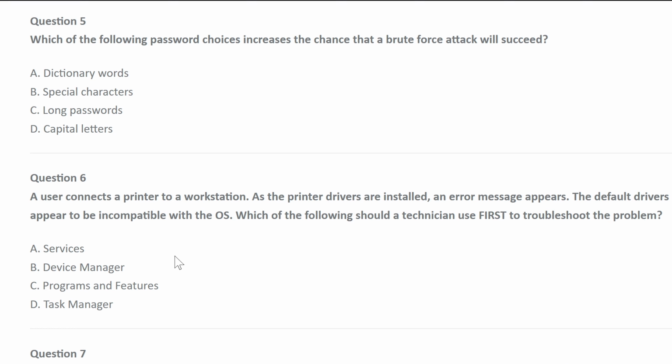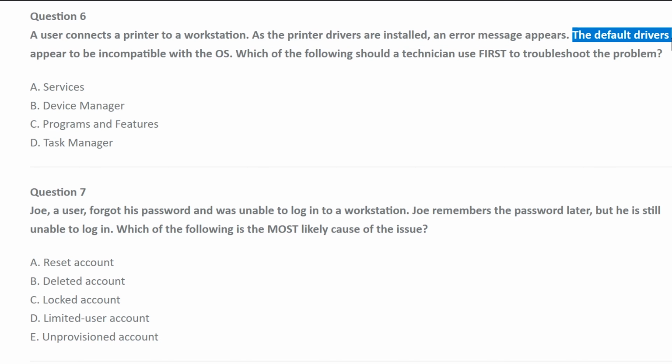Question number 6. A user connects a printer to a workstation. All right. As the printer drivers are installed, an error message appears. Okay, that's not good. The default drivers appear to be incompatible with the OS. Okay, so the drivers are not working. Which of the following should a technician use first to troubleshoot the problem? What is the first thing you should do when you have a default driver that appears to be incompatible with the OS? It's not working. The driver is not working for this printer.